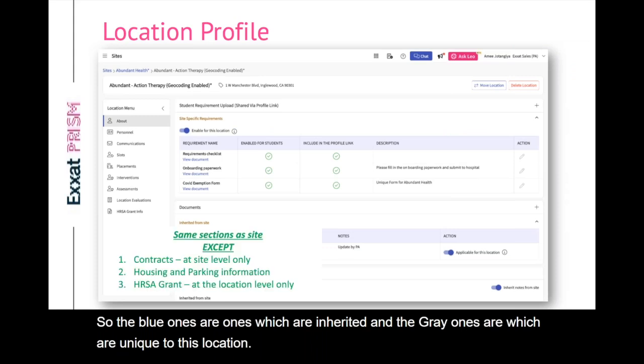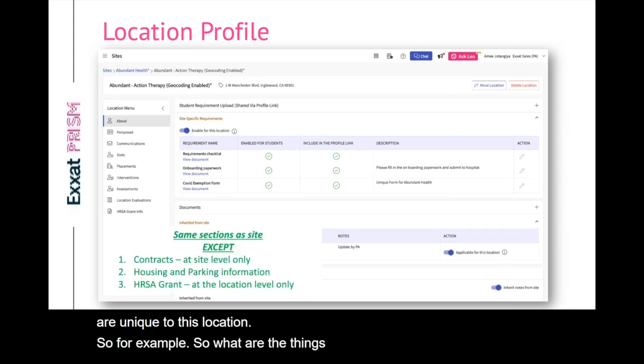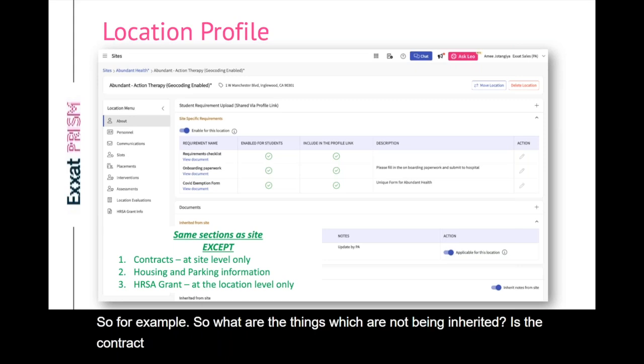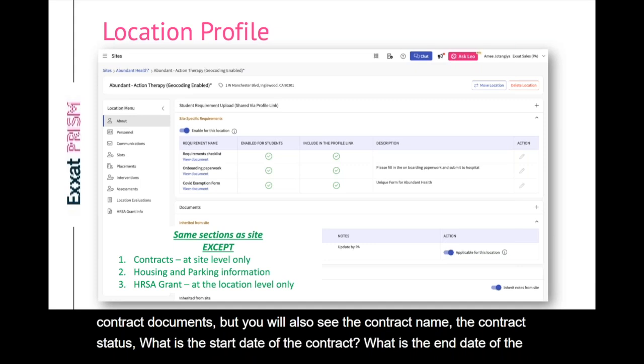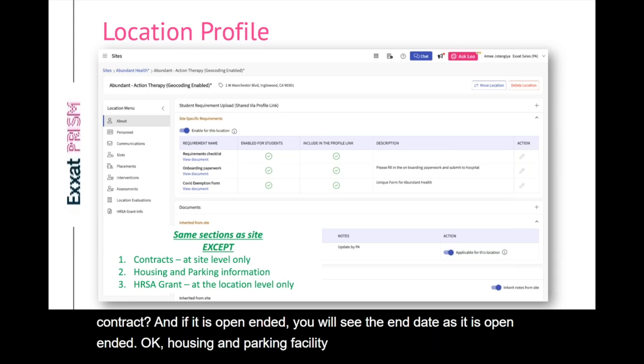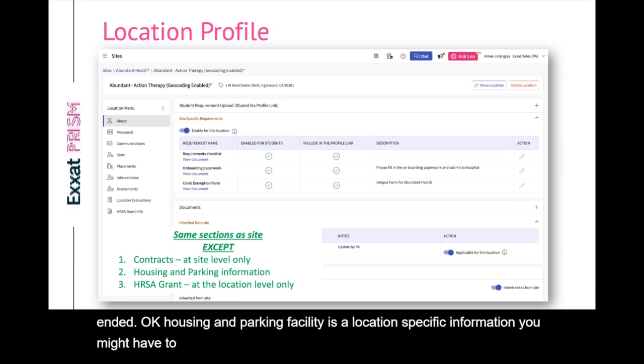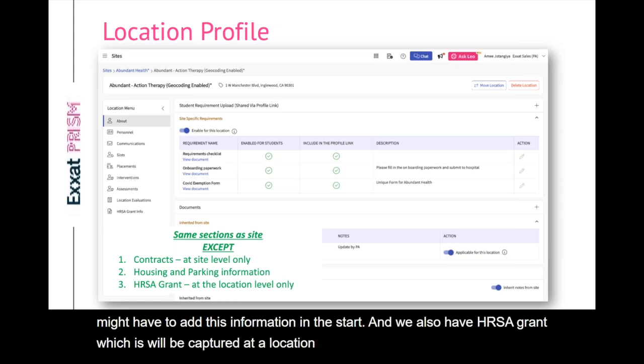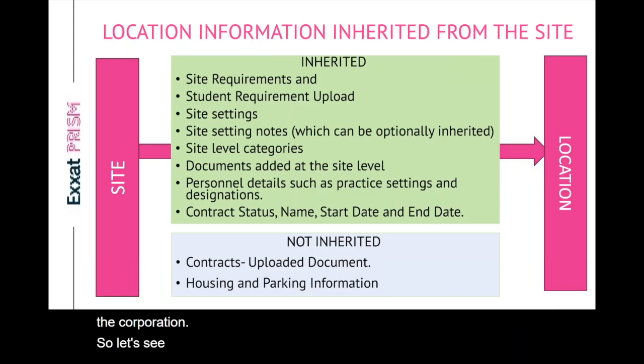So for example, what is not being inherited is the contract documents, but you will also see the contract name, the contract status, what is the start date of the contract, what is the end date of the contract, and if it is open-ended, you will see the end date as open-ended. Okay, housing and parking facility is location specific information. You might have to add this information at the start. And we also have HRSA grant, which will be captured at a location level only, which is not inherited from the corporation. So let's see what is being inherited.